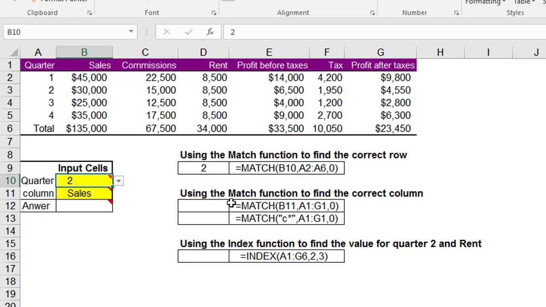So let's say I want quarter 3, and that's row 3. See, it's not really row number 4, it's row 3 in my grid here.